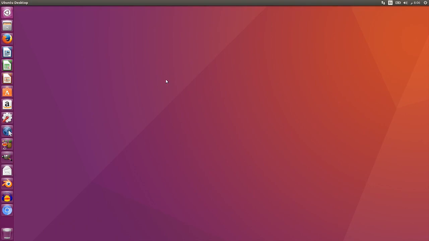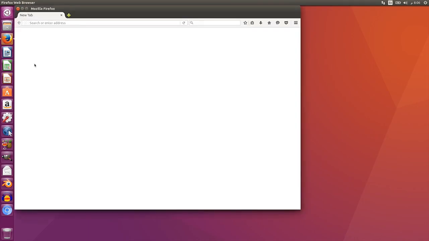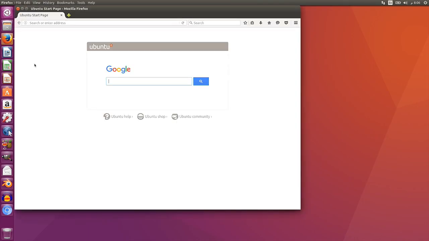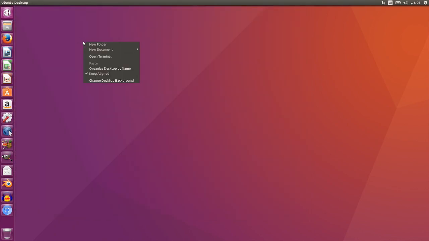So I can launch a program just by double-clicking its icon or single-clicking its icon like this. So I can launch Firefox from this launch bar like this by a single click on its icon. And in a moment, it is going to show up. This is Firefox.